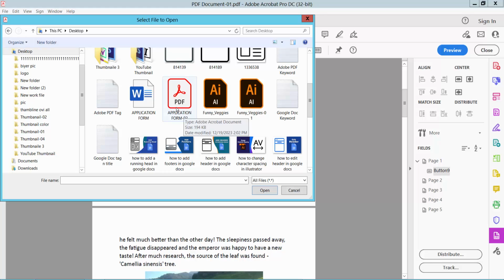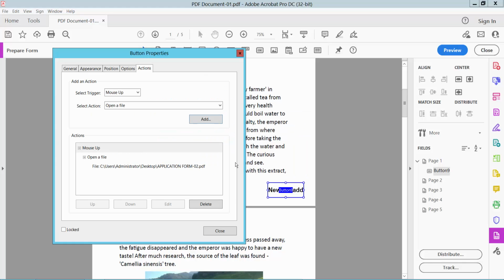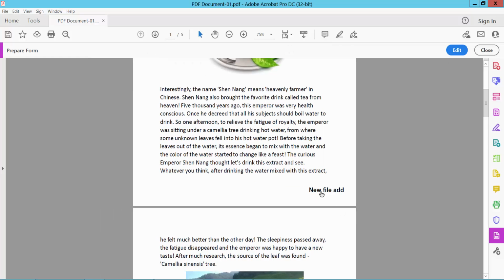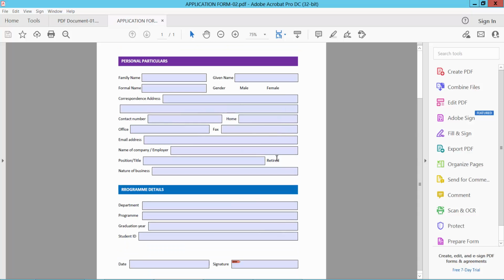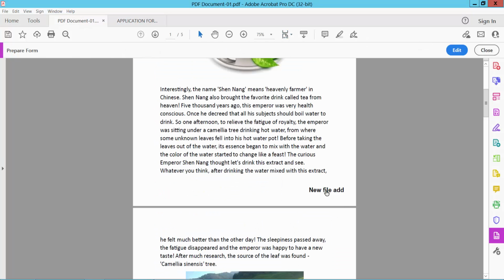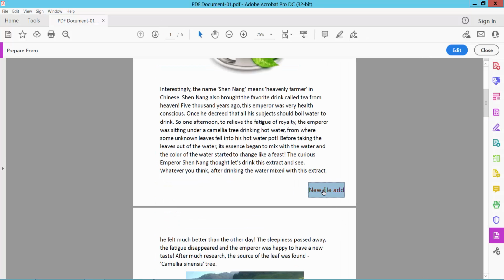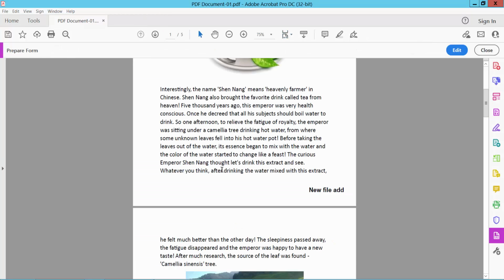I'll choose this one and open. I'll choose here new window and select OK and close preview. Now click on this button and see this file already added. Again click here and see this, and close, and new file add and see this. In this way you can add a new file button.